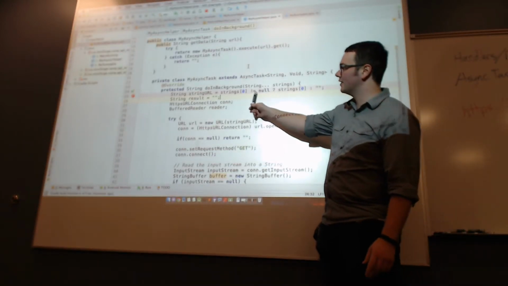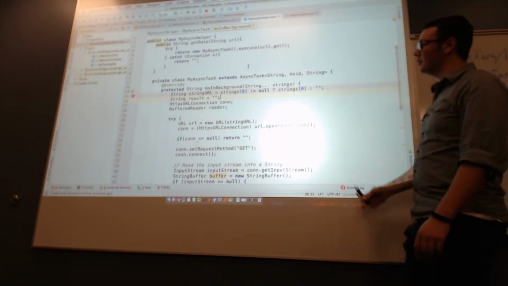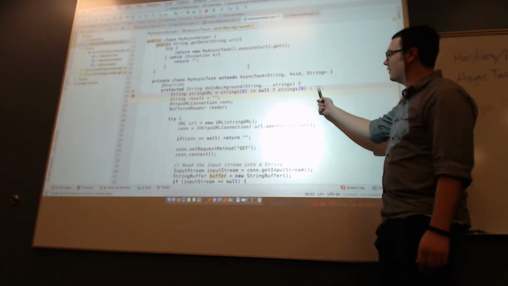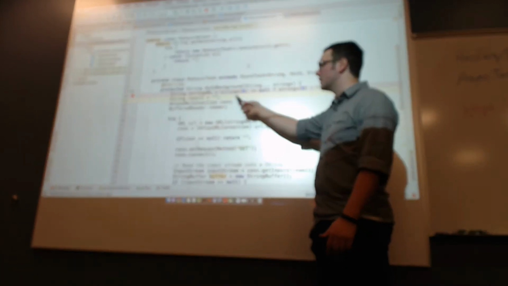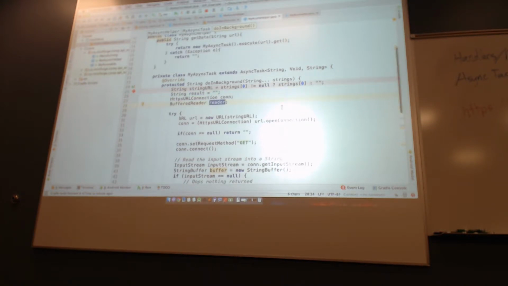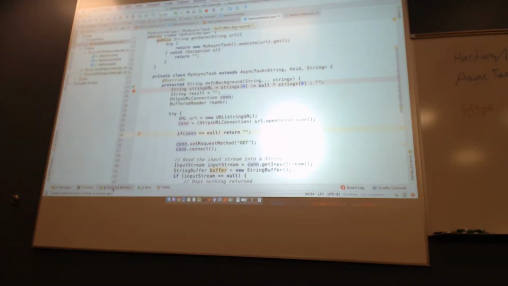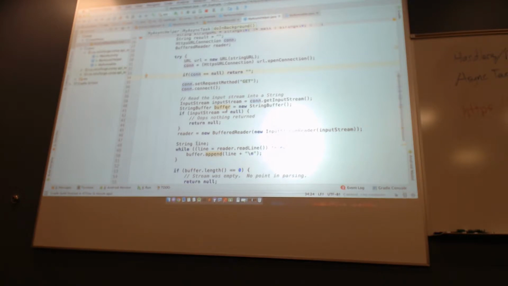So here, I have this function. It's just using a standard Boolean lambda function where you check a condition and then assign a value based off of what that left condition is. Here I'm getting the first item in this strings parameter, I guess is the right word, and if it doesn't exist, I'll pass back an empty string. I declare my result, my connection and buffered reader up here. And then in this code, I'm going through.